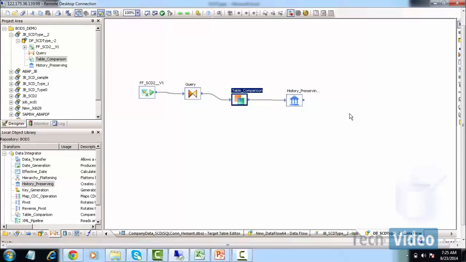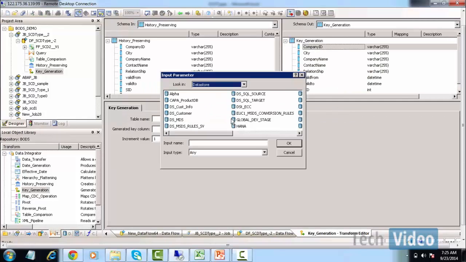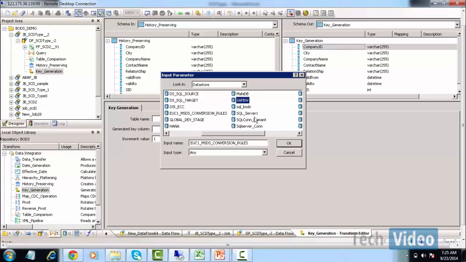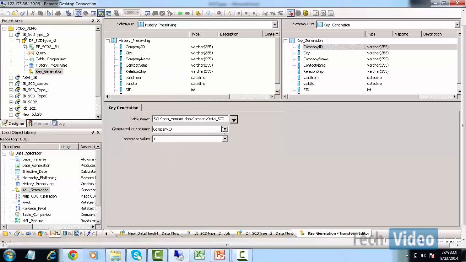So now, having said that, we have ff_scd2_v1 with a query transformation, table comparison, and history preserving. Now we are only left with the key generation transformation. So simply drag and drop the key generation transformation. With the key generation transformation we need a table name. What is the table name that we are referring to here? The table name would be company name underscore data. In this particular table, SID is a column name where it increments by one.